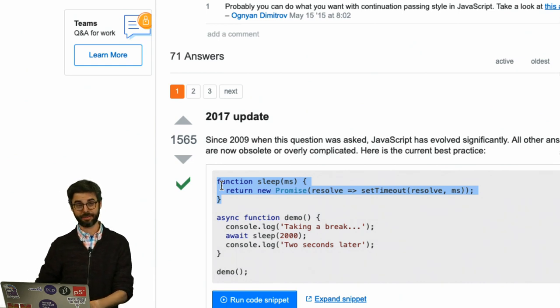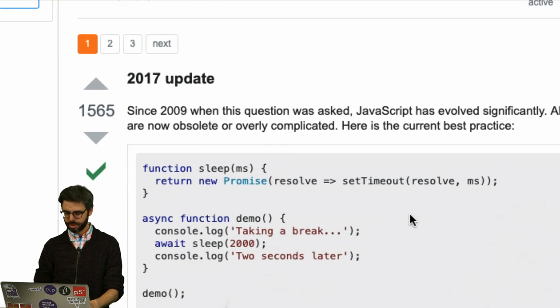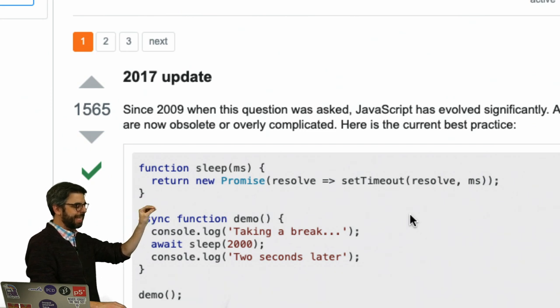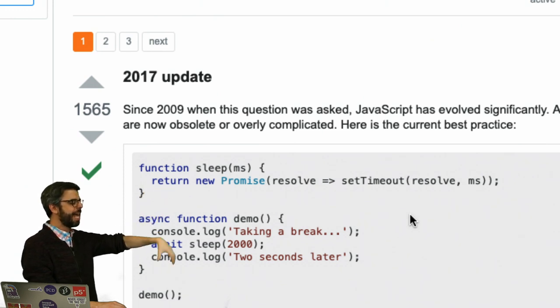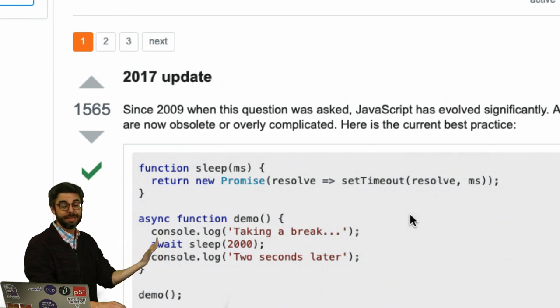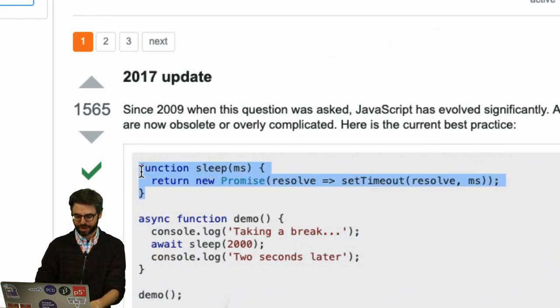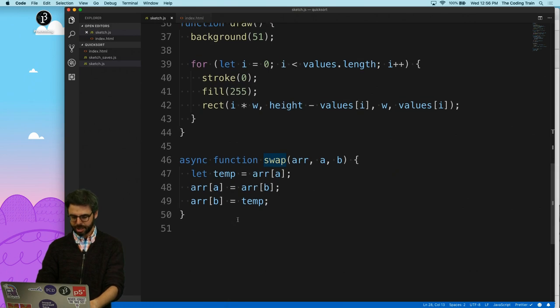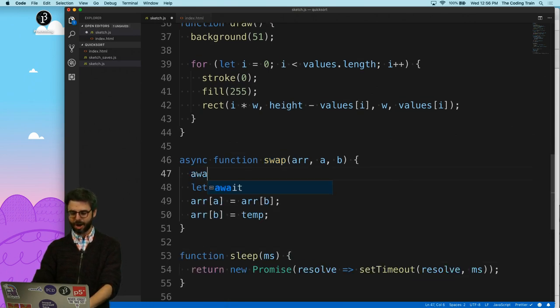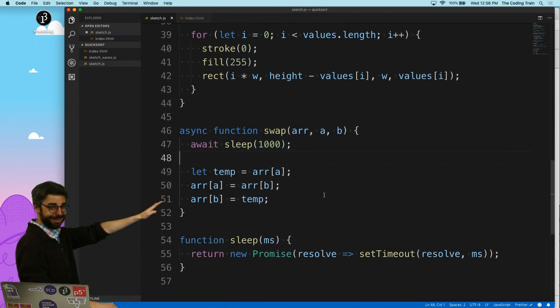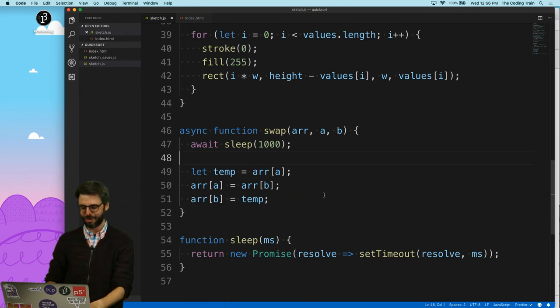This might be a bad idea for various reasons, yes. So on Stack Overflow, I found this nice piece of code that basically takes the setTimeout JavaScript function, which is callback-based, and resolves a promise when setTimeout finishes. This is the equivalent of an asynchronous sleep function. It's kind of like await and don't do anything for this amount of time. So I'm going to bring this function into my code. I'm just going to put it here on the bottom. And now I can say await sleep 1,000. What that means is, hey, before you swap, just wait a full second and let's see what happens.